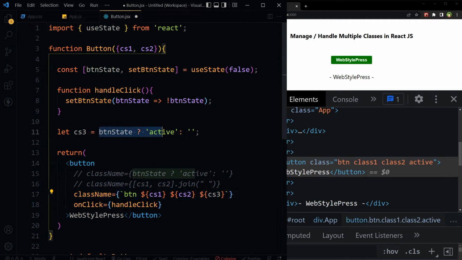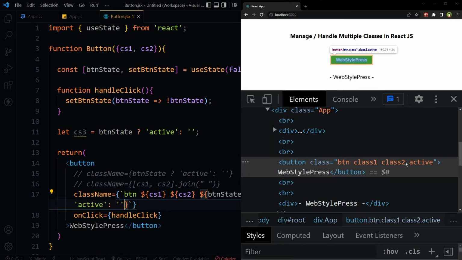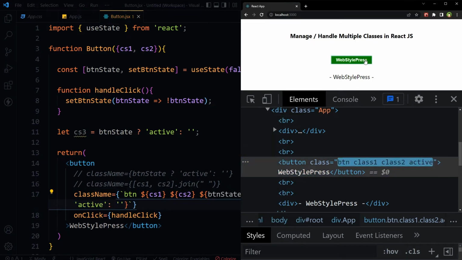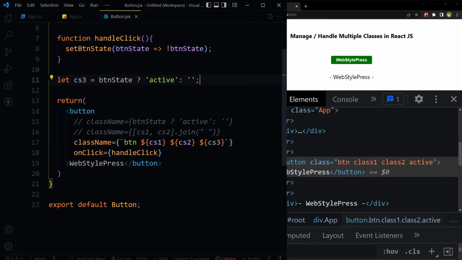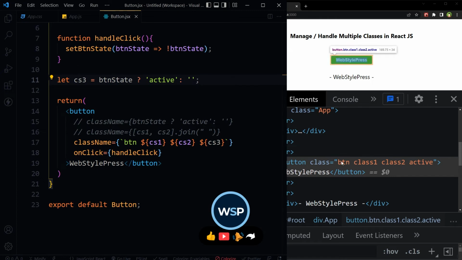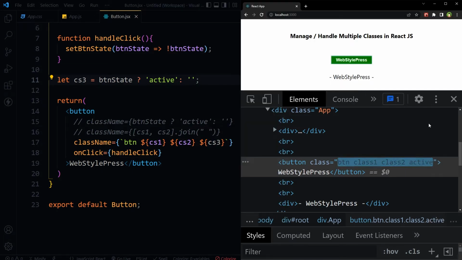We could have used this ternary operator directly here as well. Save, and see, the active class is still being toggled. But let's just use cs3, this one. Now we have one static class, two classes from the parent component, and one conditional class from this component. And this is all working.